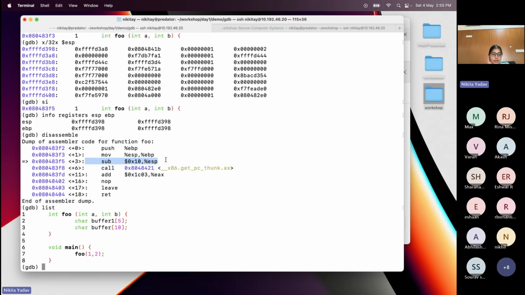This line here is actually allocating the space for your buffers. It is allocating 16 bytes of space for these two buffers. Although the buffers are 15 bytes, it's allocating 16 bytes. Sometimes that is because of alignment. The compiler wants relative addressing, and so sometimes it may allocate more bytes than the size of the buffer, for some optimization, etc. And so then the 16 bytes are allocated.